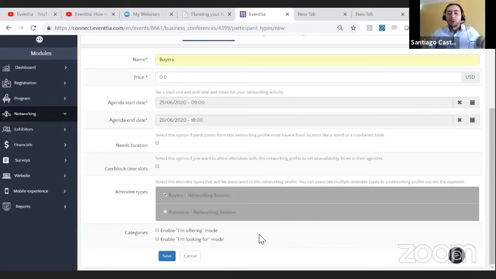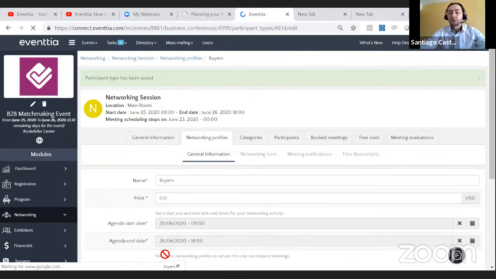But here you can enable to search by "I'm offering" or "looking for" in the cases where it is not that easy to know which is offering and looking for. In this case, it's quite clear that the buyers are looking for and the providers are offering, but you can still put it if you want. So I'm looking for mode because buyers are not offering. All right. So once you're done with this, you just click on save and you'll have your networking profile.